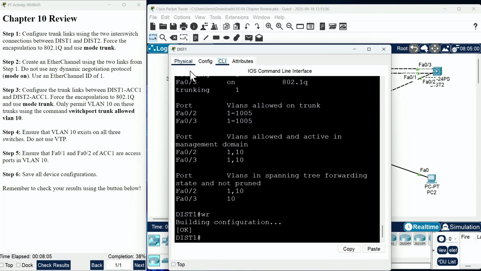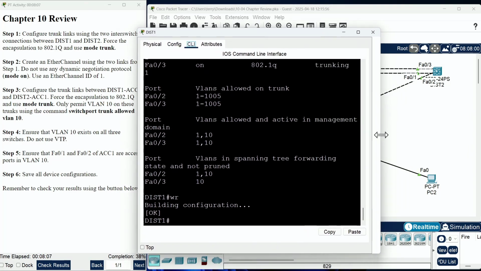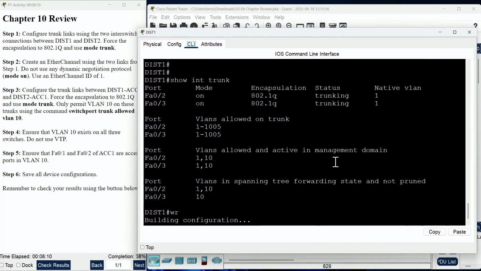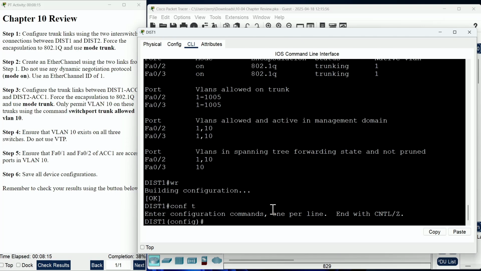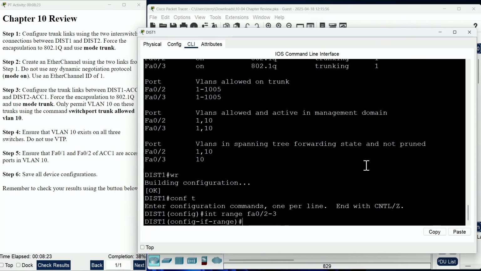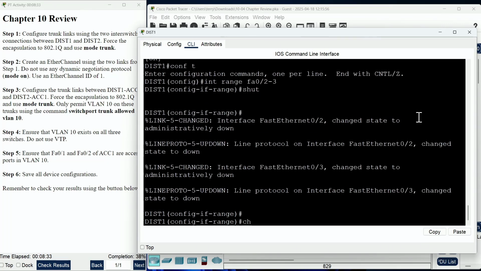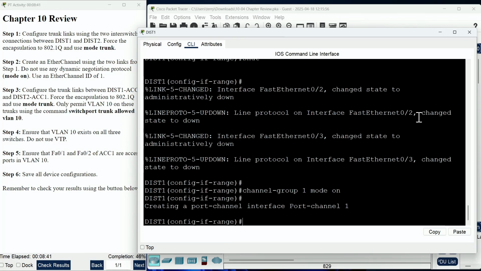So let's start over on distribution 1, why don't we? And you know what I'm going to be doing. I'm going to be once again shutting down some interfaces because I don't want any incompatibilities. Now watch what we get to take advantage of here: the command history buffer. So I'm going to get right back into the range of interfaces that I need to configure very easily. I'm going to shut them down. And then I'm going to say channel-group 1 mode on to bundle them in an EtherChannel.